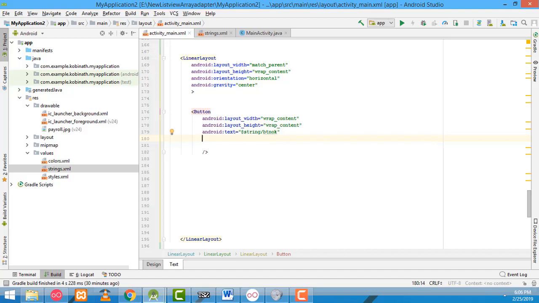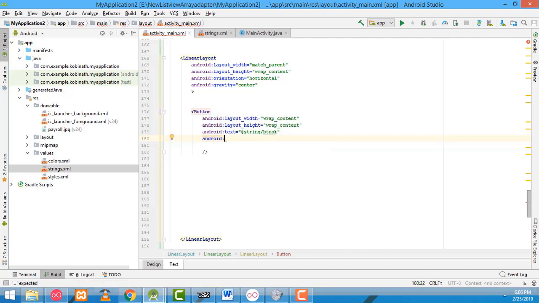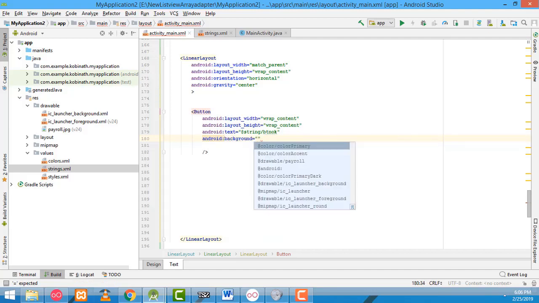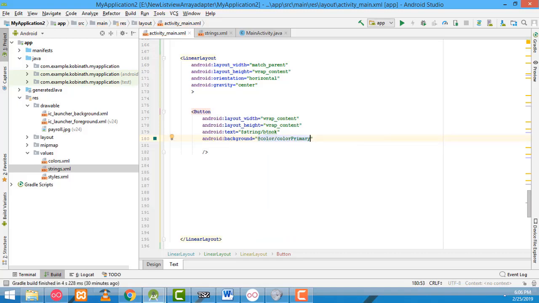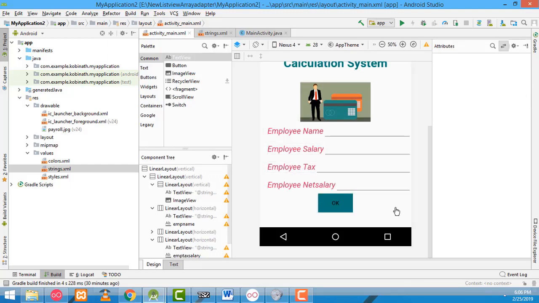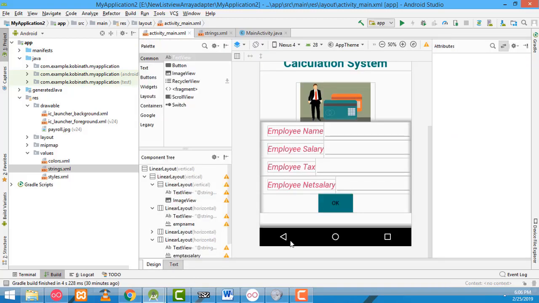Now if you need to change the color of the button, you have to give here Android background color. You have to change it to primary, you can give primary color. Here you can see, right? If you want to change the text color, you can give here whatever you need. So this is the color, right?